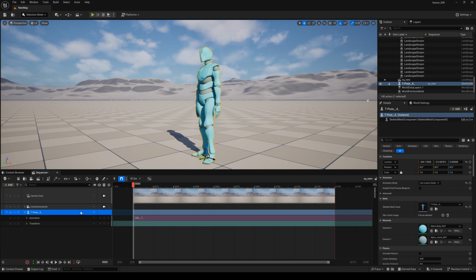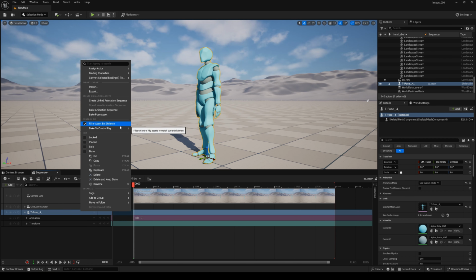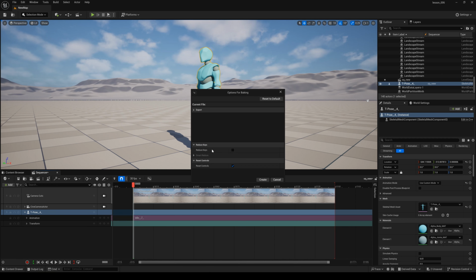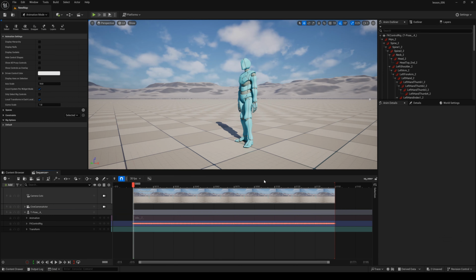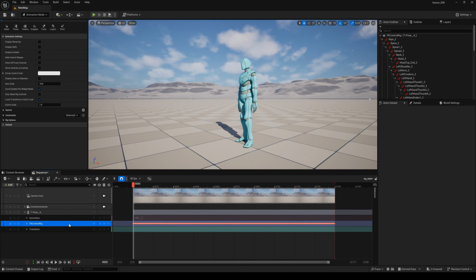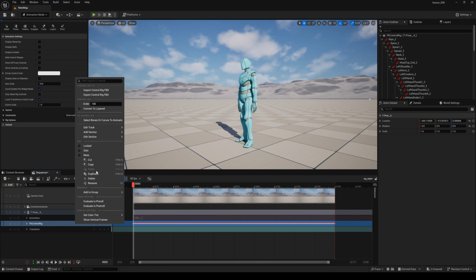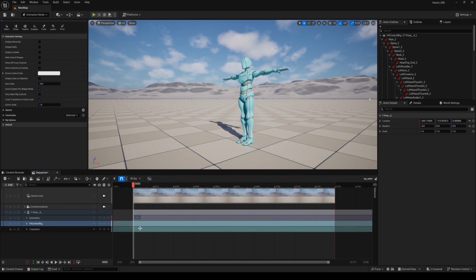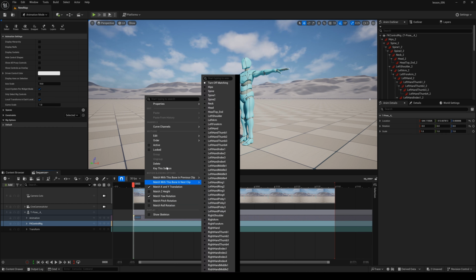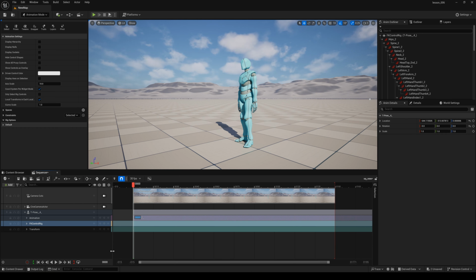So first, I need to create a control rig, an FK control rig. And then we play it, you can see. And I need to right click and convert to layer. Select it. And then I need to select this one and activate it. And play it. You stand here again.